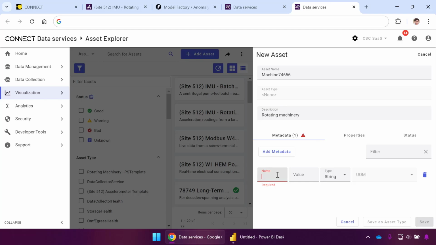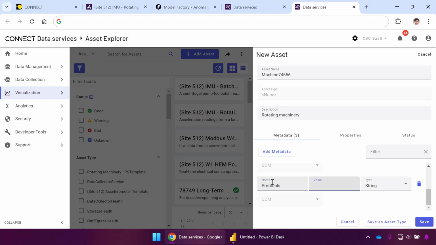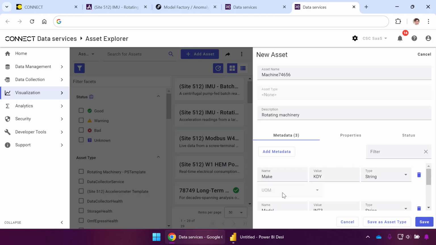For instance, I know that the make from this, I know this is by KDY. And I know that the model here, if I go to the model, this is INT3. And I also know that the protocols that this is speaking is OPC UA and OMF. There's multiple different data sources that are giving me data for this asset. And so I've added this static metadata here.